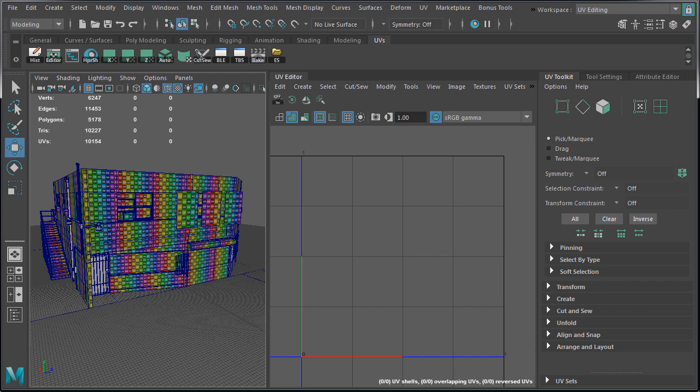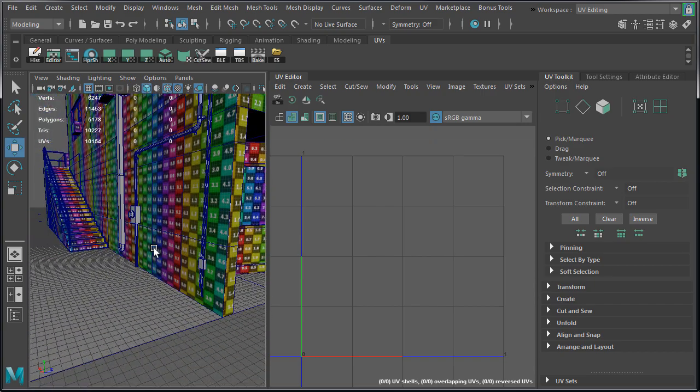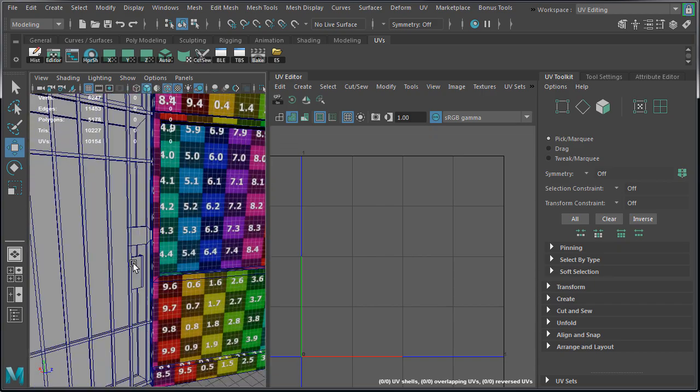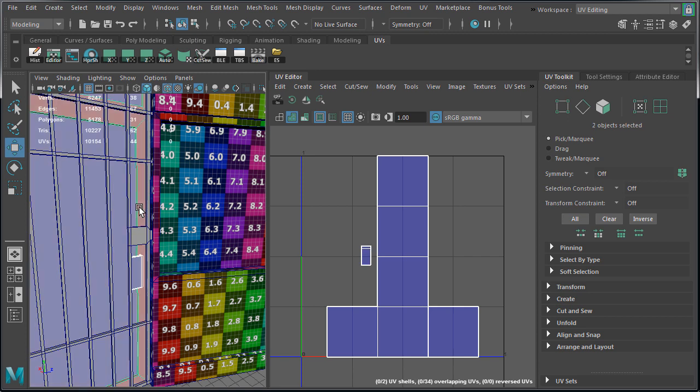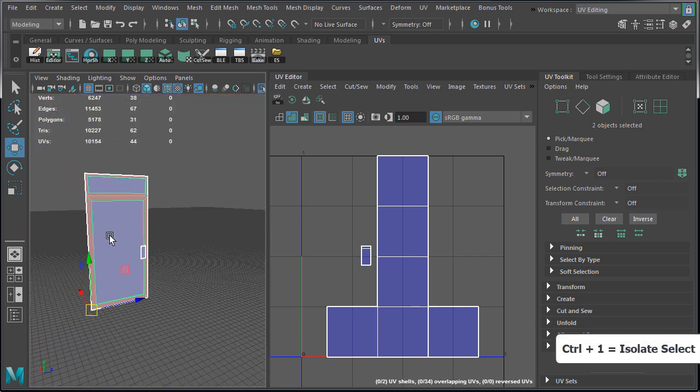Now we're going to UV the front door and the back door. We're also going to duplicate the back door for the second door opening. Let's begin with the front door first. Let's select it and also select the door handle. Then isolate select. We're going to assign the UV grid texture material.